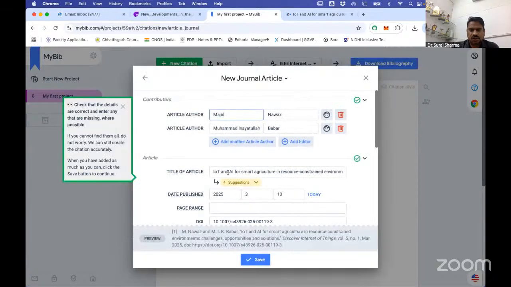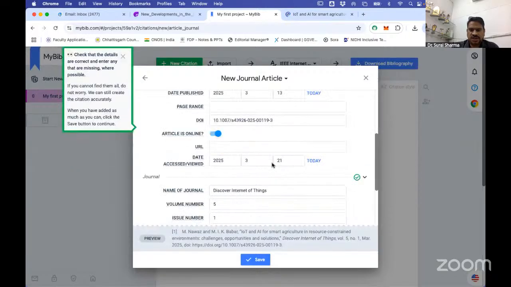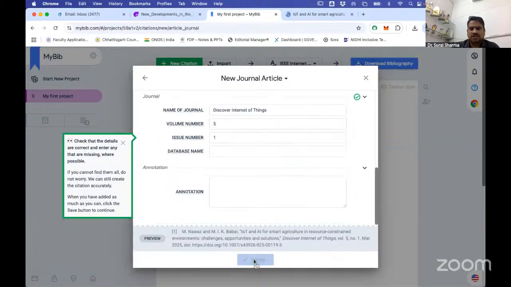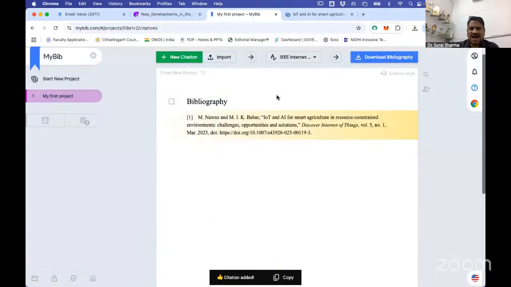Now it will let you know that whatever is there, you just review it. If you want to add something, you can add it and then save it. Once you save it, it is going to produce the reference in that journal style. So this is the style of that particular journal. Getting what I'm saying? So in that way, it is going to create the reference.